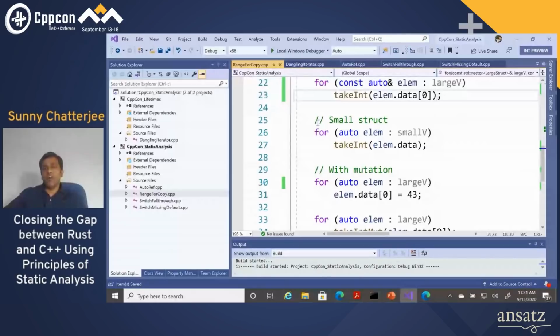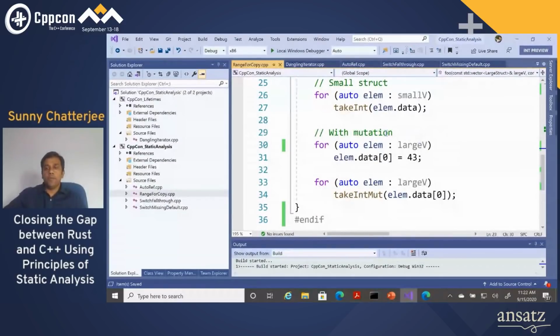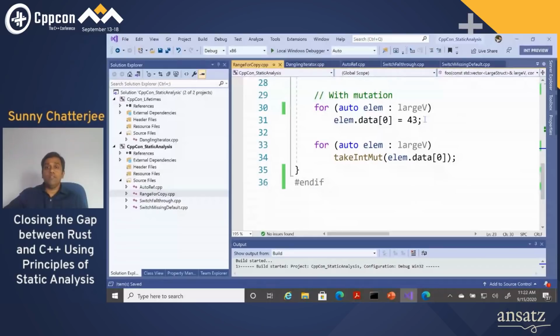However, in the next for loop, we are iterating over the collection of small structs, and we don't ask you to mark this as a const reference because this is really not an expensive copy. So you should be good there. Similarly, in the next example, you have a range for loop where you're iterating over that large collection, but you're actually writing into each element. Because it's mutating, you need to take this as a copy, and we wouldn't be warning here. Similarly, when you are passing it to a function like take int mute, which takes the element by reference, the static analysis tool would conclude that because that data is passed as a reference, there is a write happening to it, and it would not ask you to mark this element as a const reference.